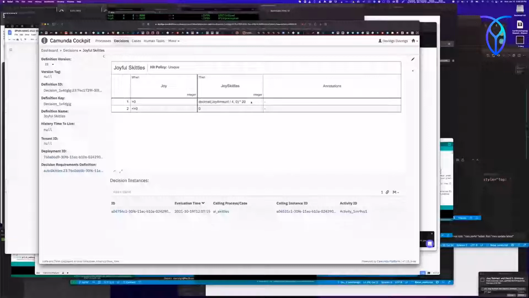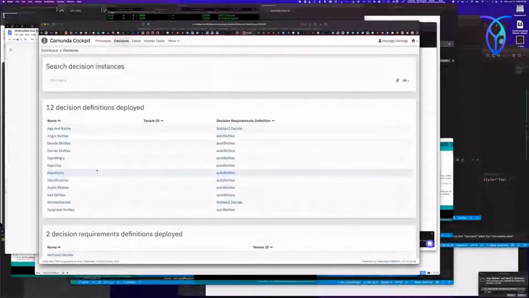This is behavioral psychology at its best. I made all of this up, right? Sad Skittles, you get your sad amount times three. Angry is worth more than sad.